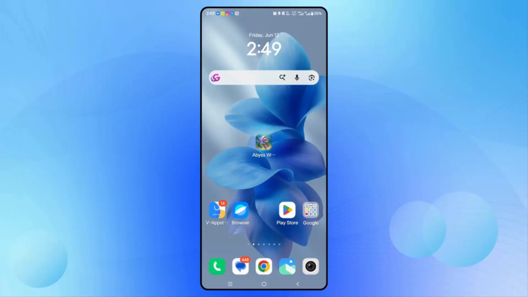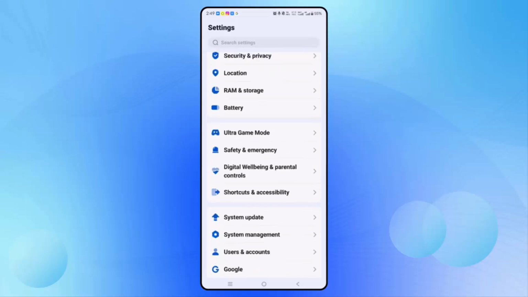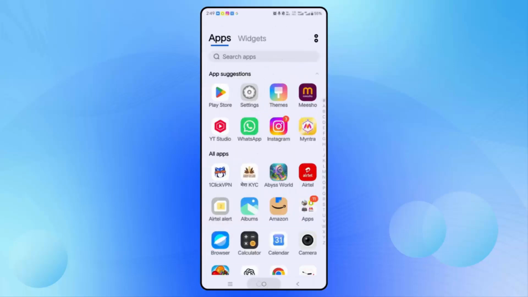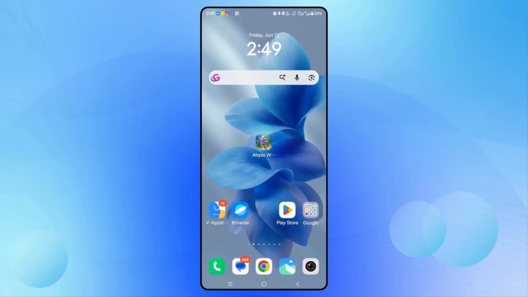Next is to check if your phone OS needs any kind of update. For that, go to settings. After that, go below, click on system update, and here you have to check if there is any update available for your phone OS. If yes, update your phone OS to the latest version, and after that go back and log into the game and check.